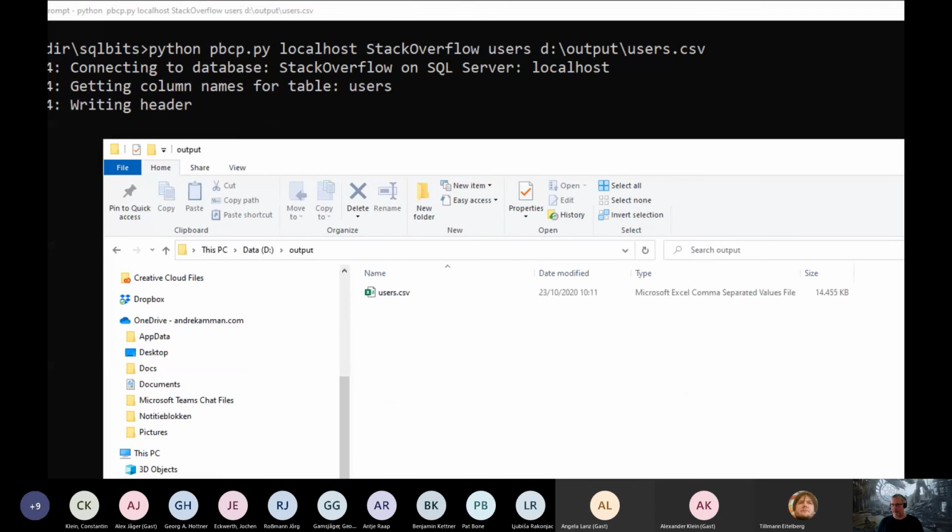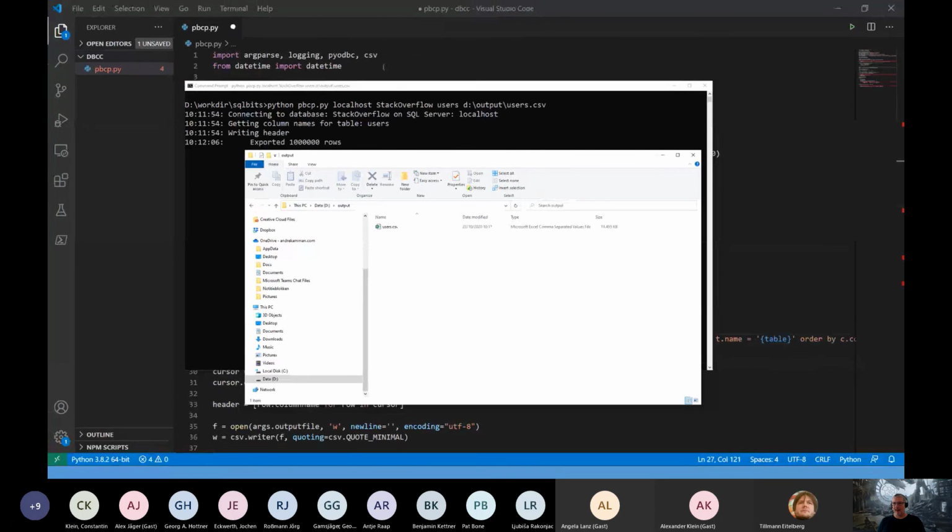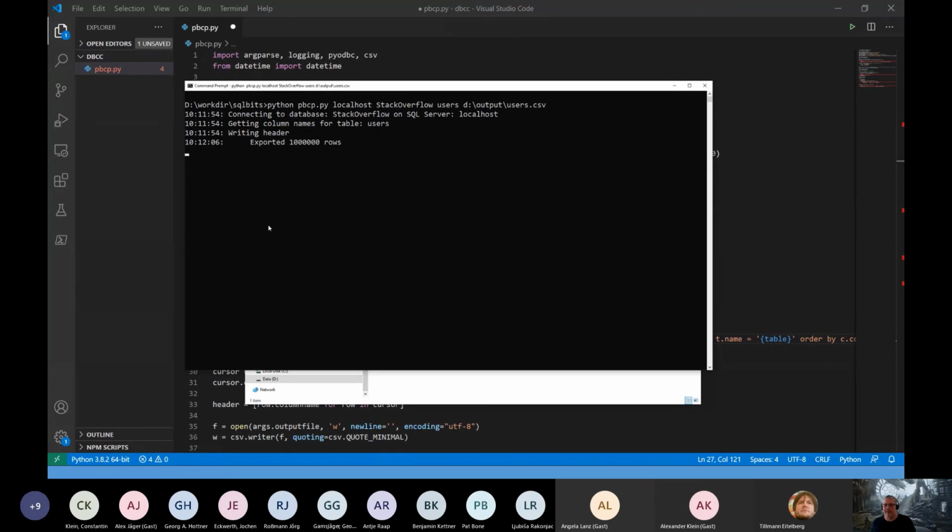If I now hit enter, it will write the header and then start exporting, and I can even show you that a file is appearing there. And after, there we go. This is 12 seconds. The first 1,000,000 rows are done, and it will continue until it exported the whole thing, and it takes about 2 minutes.